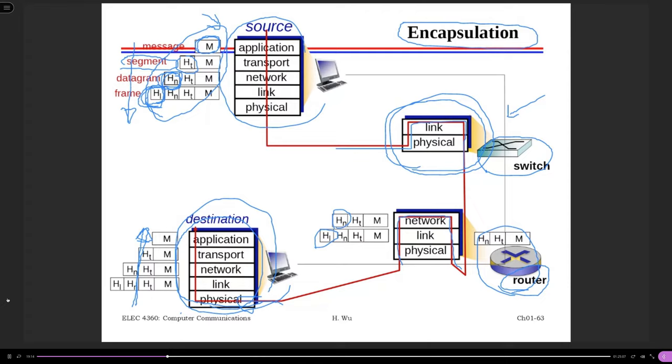So you can see at each layer, they are going to remove one header. The link layer is going to process the link layer header and remove it, then forward to the network layer. The network layer will process the network layer header and then remove it, then forward to the transport layer. The transport layer analyzes the transport layer header, then removes it and passes the message content to the application layer. So at the application layer, the email receiver can read the email.